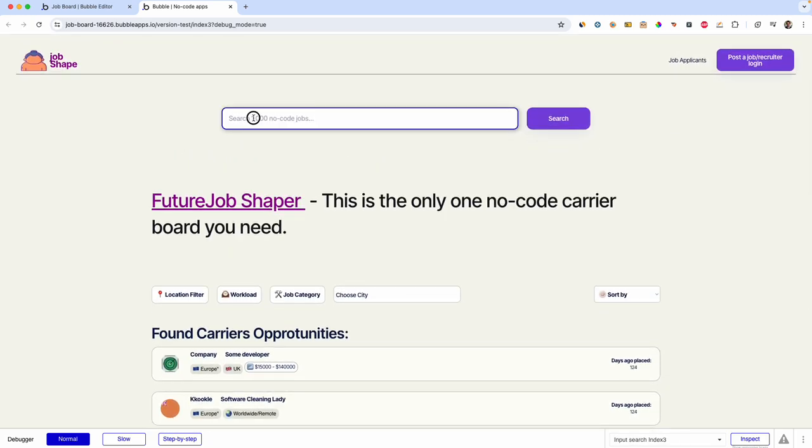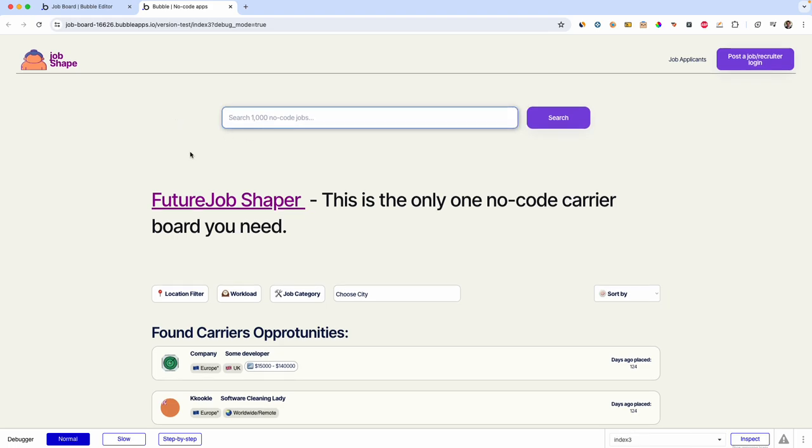Okay, and the idea behind it is quite simple. When the user types any kind of information here, we need to search across all the columns and find the relevant data, and we need to output that data after the user clicks on the button.